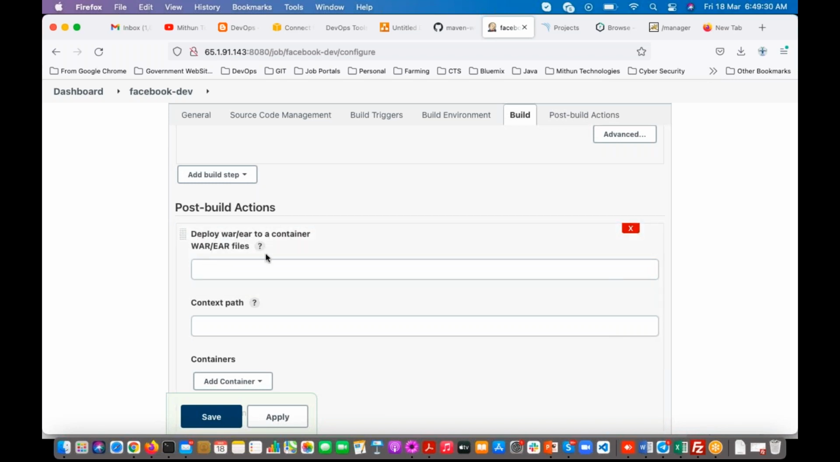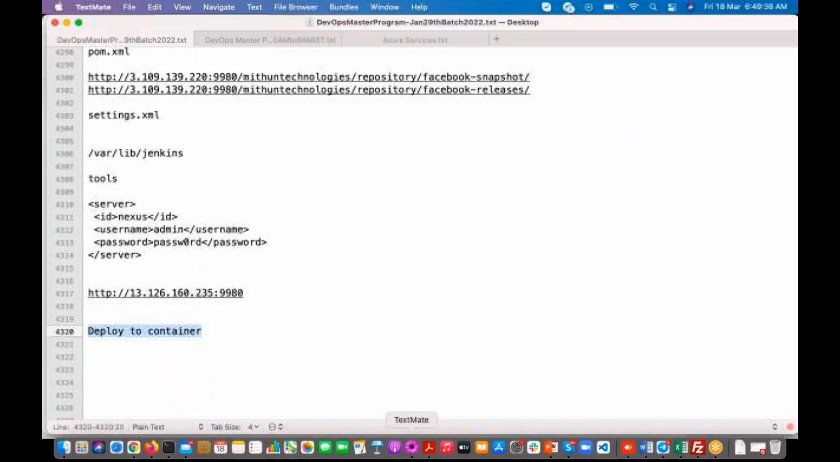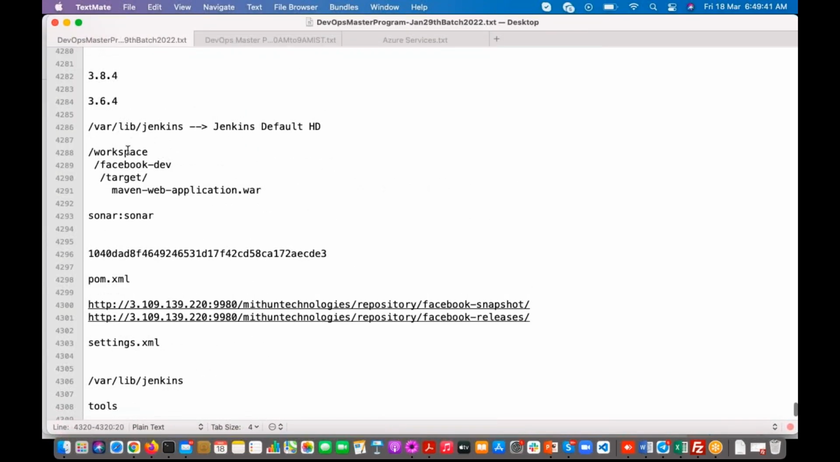So we can deploy only the war file. My war file is available in the target directory. So it is going to refer till here. That's why I'm going to give the two stars to refer to these two directories, and the war file name is this one.